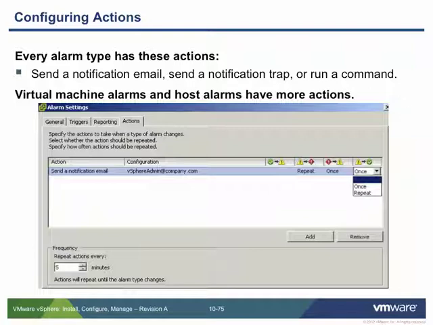So an SNMP trap might be sent off to one of those third-party utilities such as SolarWinds. You can send that out there. SolarWinds can capture that trap and log it, send an email, whatever SolarWinds decides to do with it. That's the purpose of the SNMP trap. Or you can run a command, call a batch file, or who knows, maybe execute something that's going to resolve a particular issue automatically for you.